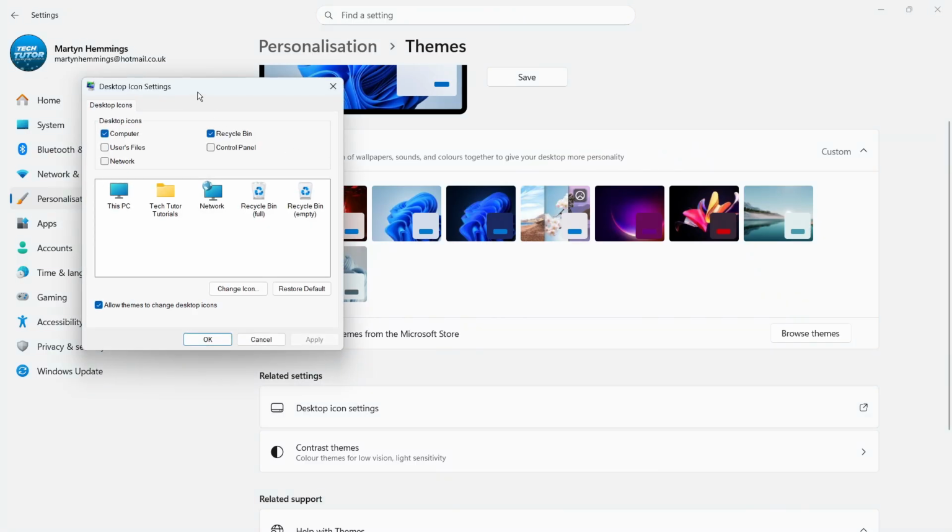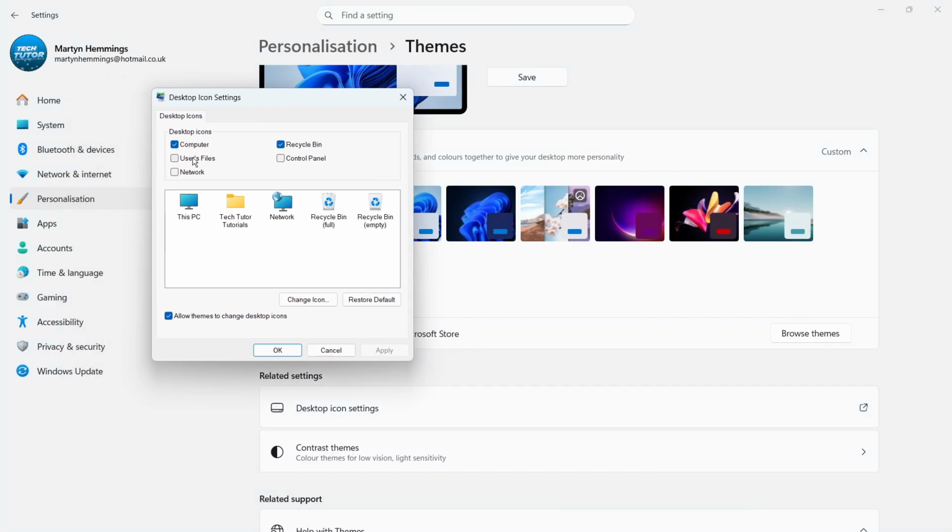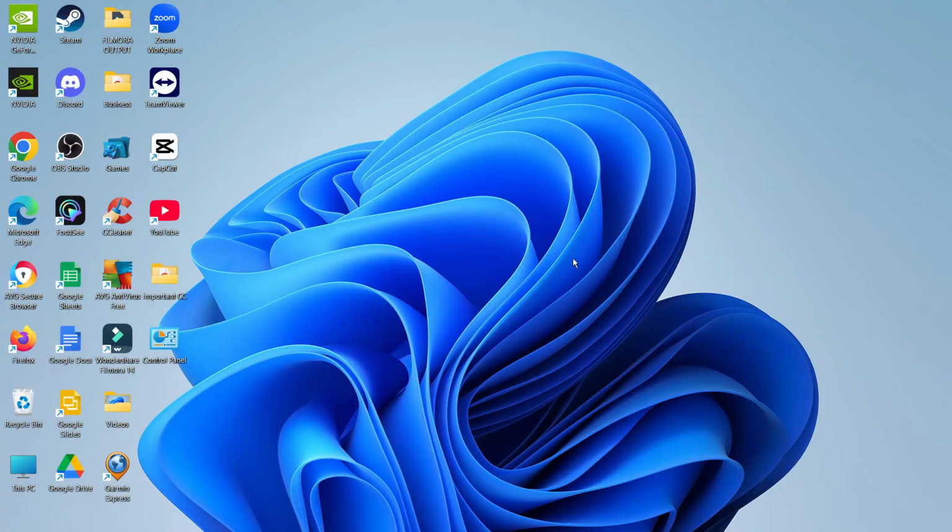Now in here you can add some icons. So for example, you can add one for your PC, user's files, network, control panel and recycle bin. To add any of these, just simply tick the box for the one that you want to add and then click Apply and OK. Once that's done, you can go ahead and close this down just like so. As you can see, I've just added the control panel one.